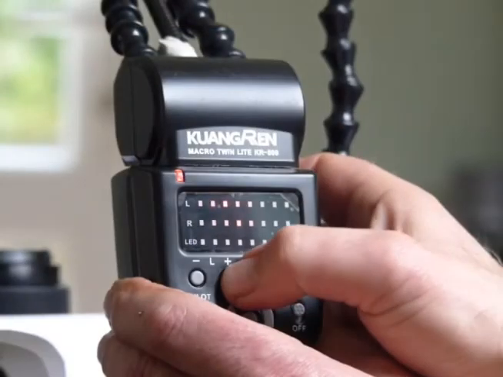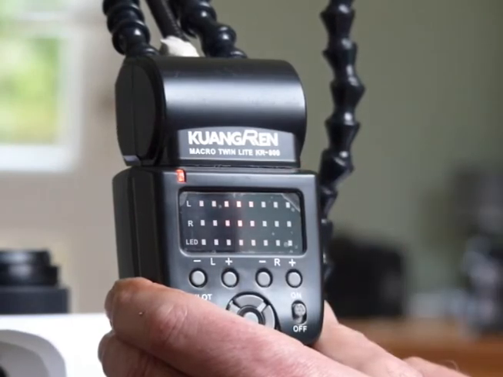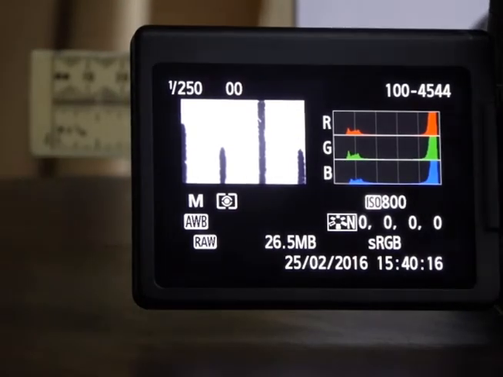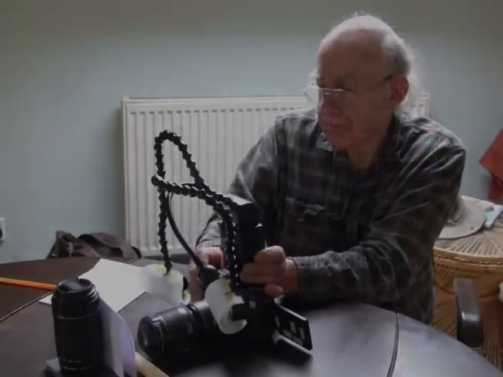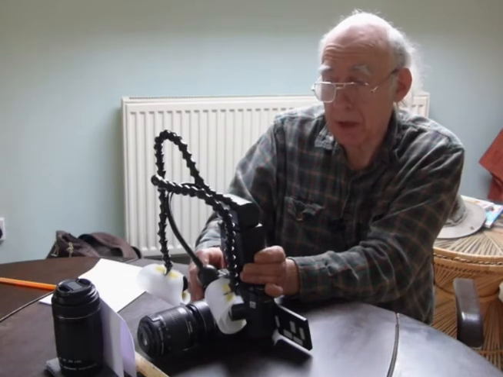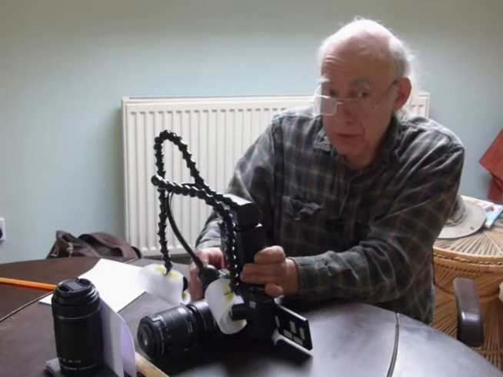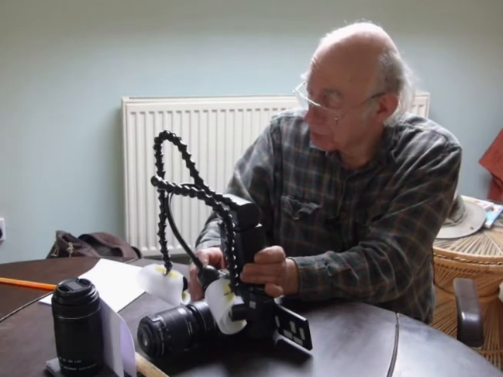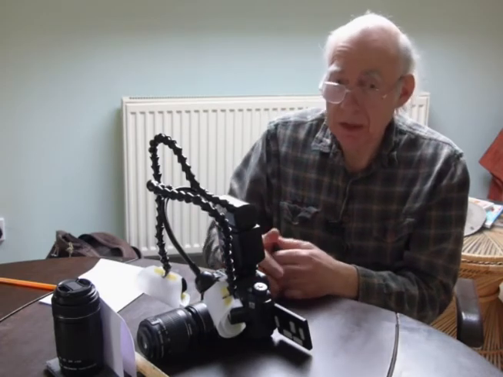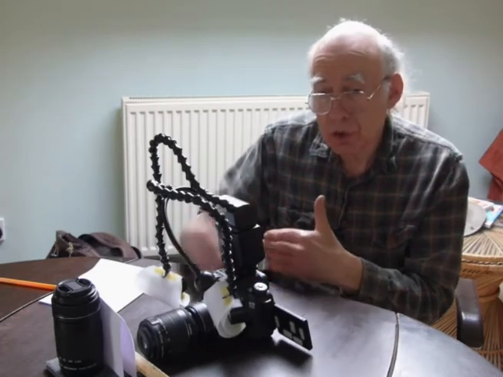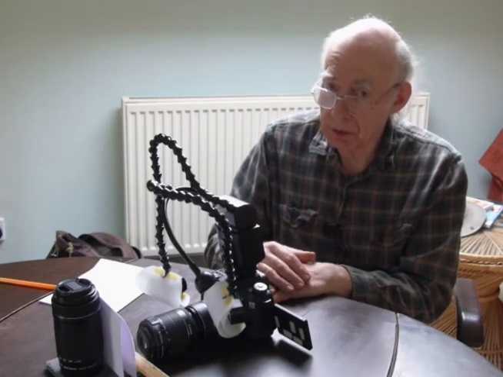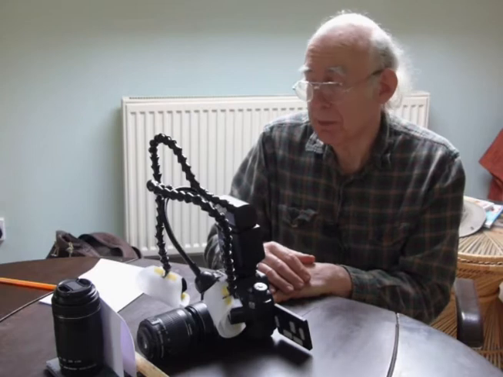So if I turn it up by a couple of stops, take the picture again, and again it's exposed okay now, we can see that from the histogram. So I've had to use 2 stops more flash power because I've increased the magnification. Now, at the moment, I'm changing from one magnification to another, and not a huge amount of difference in magnification, significant, but you may be having much larger differences in magnifications.